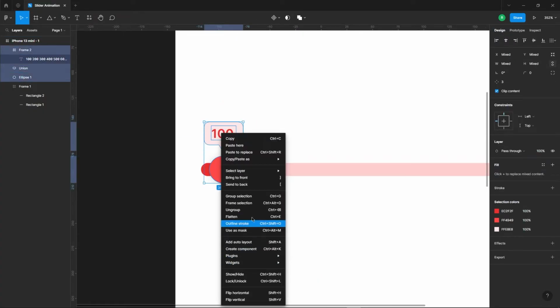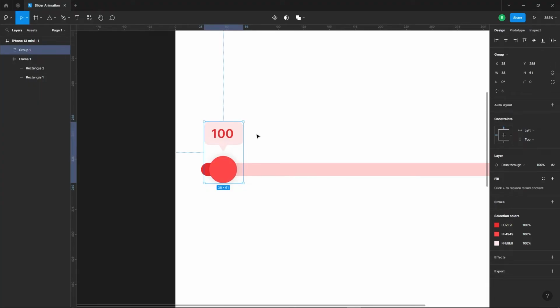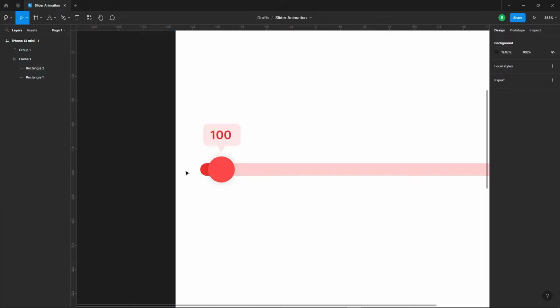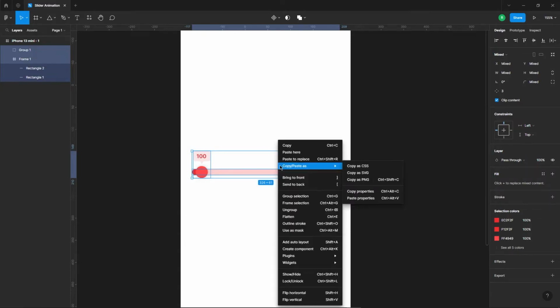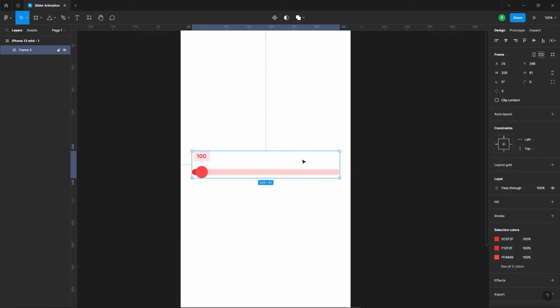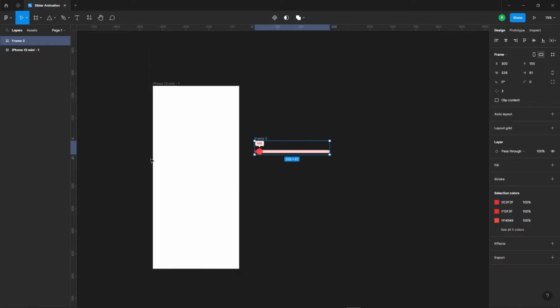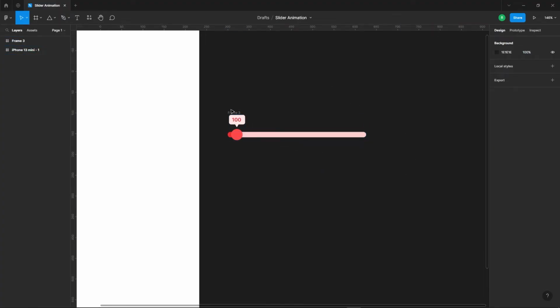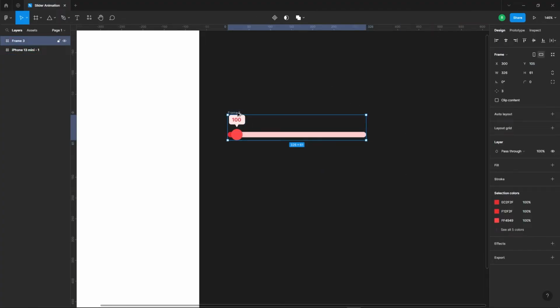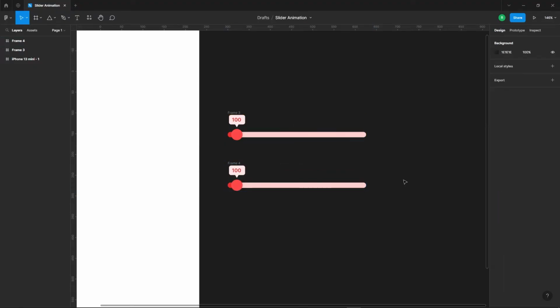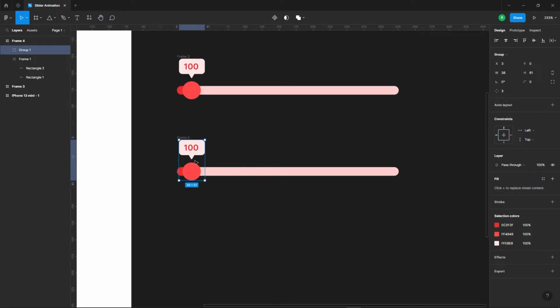Now select both and make them a group. Then select all and make it a frame. Now duplicate the frame. This is where things get fun. Make changes like moving the button, changing the value, and moving the slider.